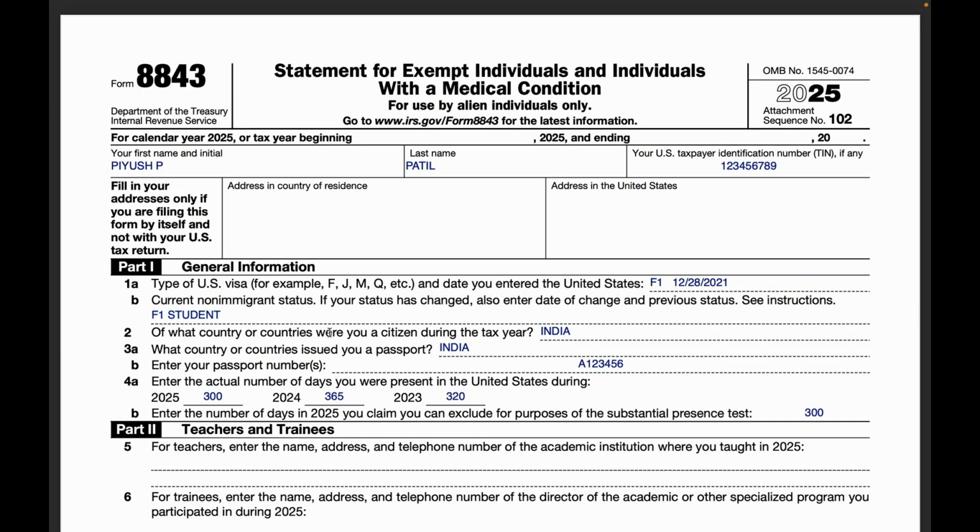Of what country were you a citizen during the tax year? It's India for me. What country issued you a passport? Again, it's India for me. Enter your passport number here. Line 4A states enter the actual number of days you were present in the US. So we also put this same thing in the Schedule OI. So you can just copy those days right here.